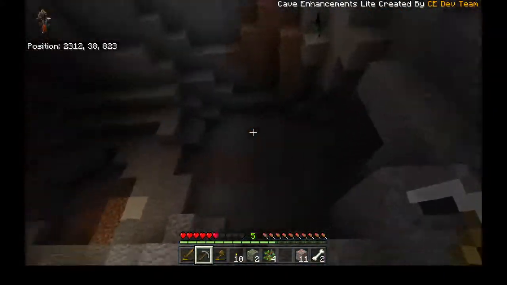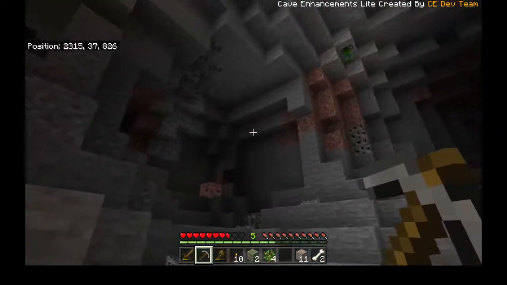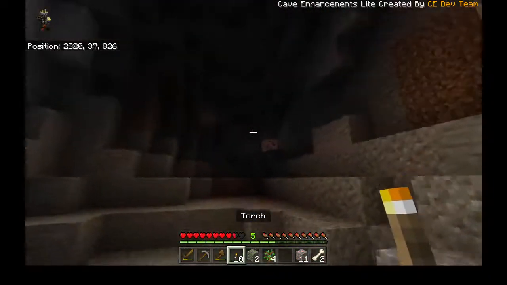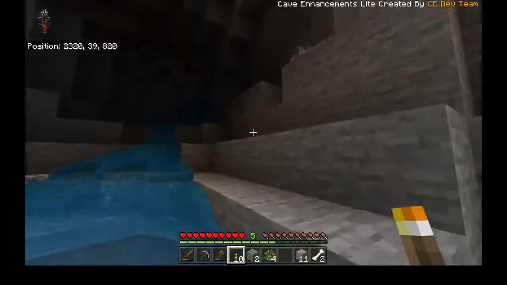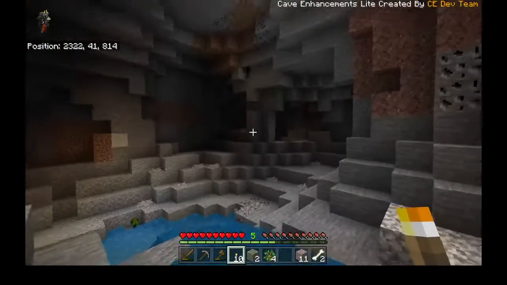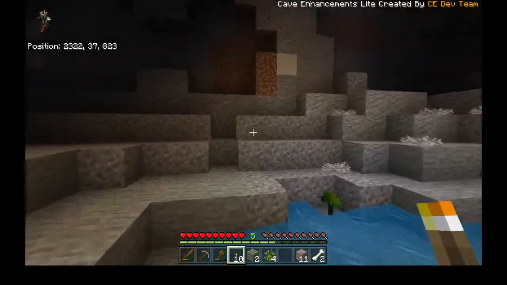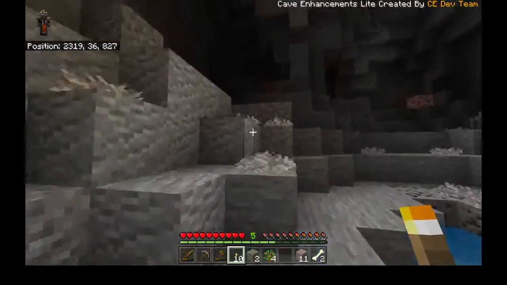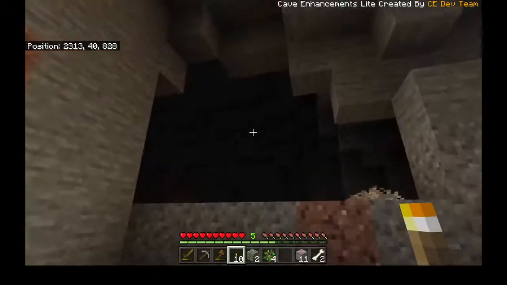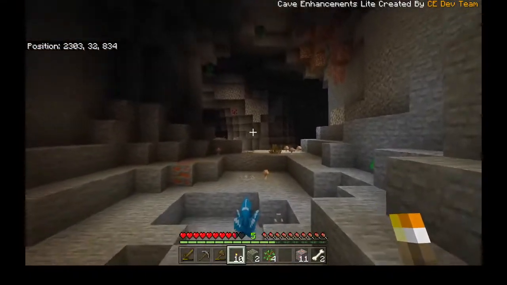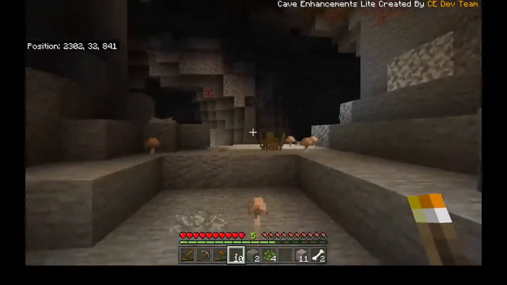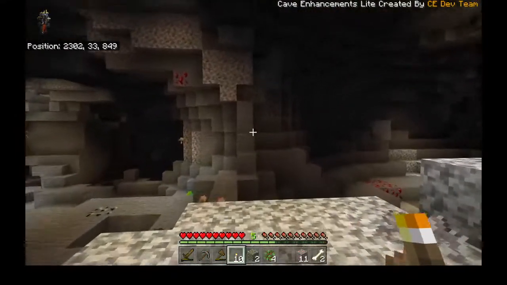So you'll notice that this cave generation is a lot smaller, a lot more compact, but it's still the same sort of feeling you get from Cave Enhancements. So you still get this sort of cave generation experience, and sometimes you just get these pockets of caves. You still get the mushrooms spawning, you still get the crystals spawning in, but you'll notice how smooth and how flat this generation is, and how much more interesting it can be.